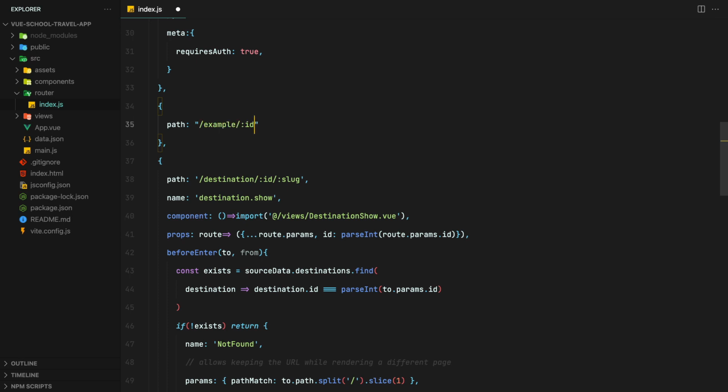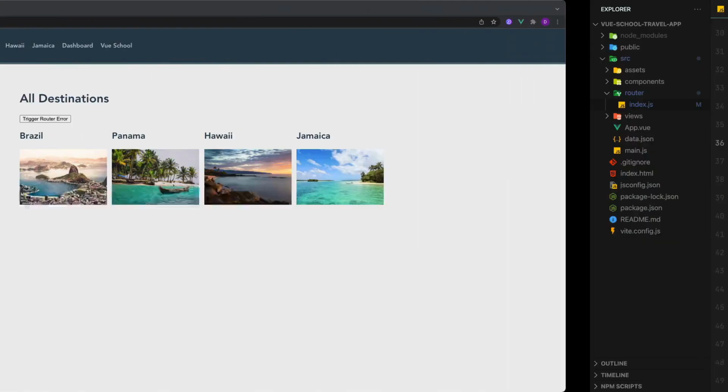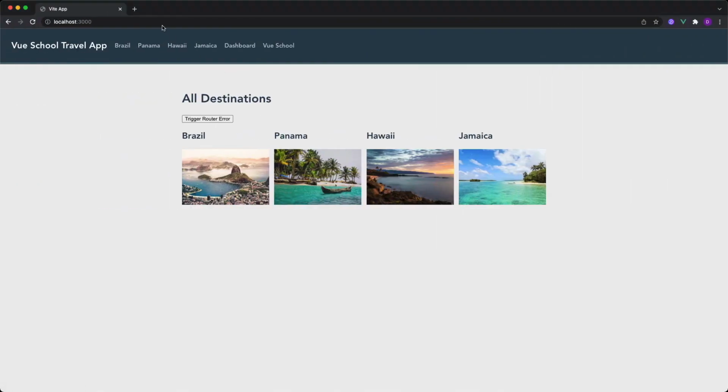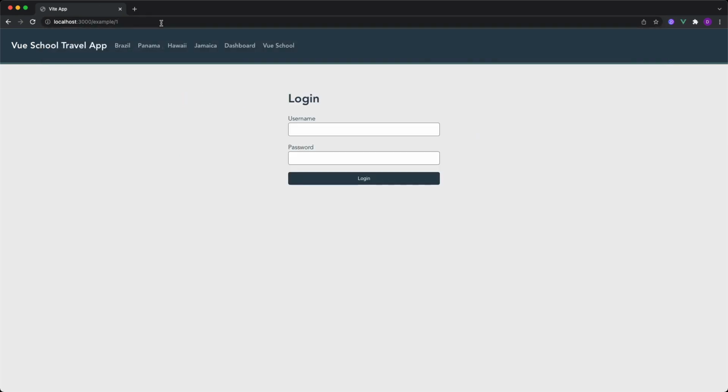I'll just map it to the login page so that I don't have to create a new component. Now in the browser, I can visit /example/1. And sure enough, we can see the login page component. Okay, admittedly that's nothing new.